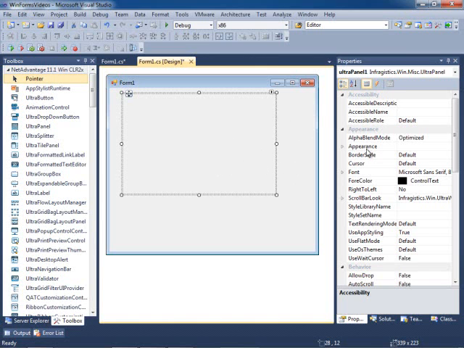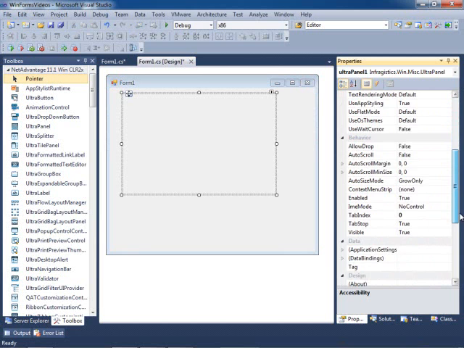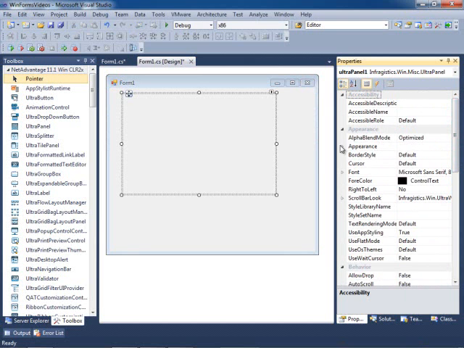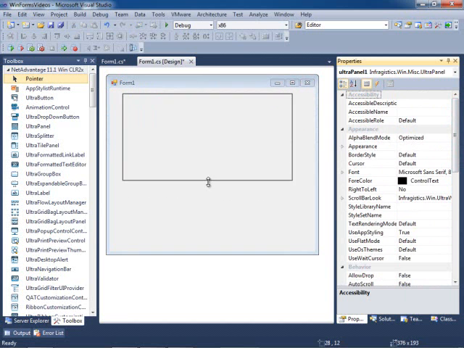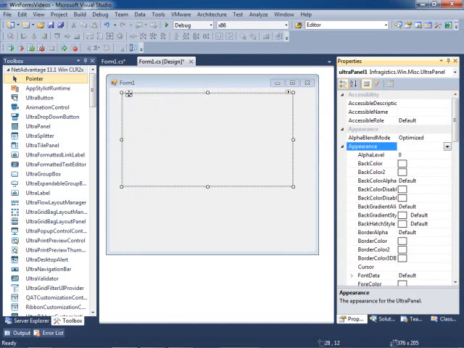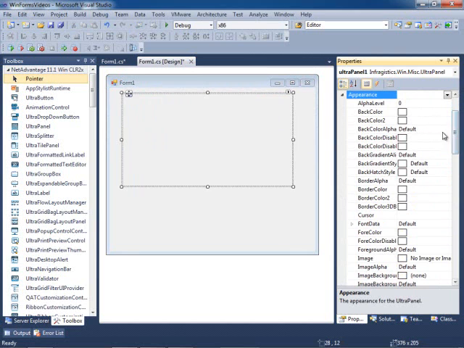So what's different here is the appearance object and the different appearance settings that are available on this control, the scroll bar appearance, and so on and so forth. Just to see what you cannot do with the stock panel, I'm going to come down and change the appearance settings for it.